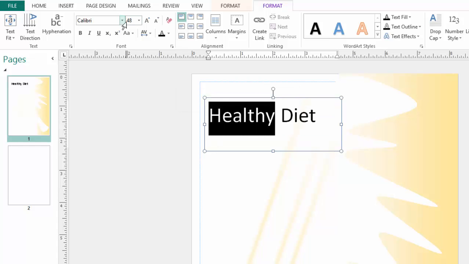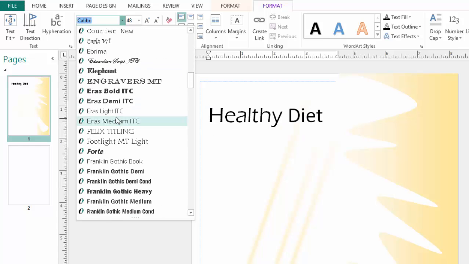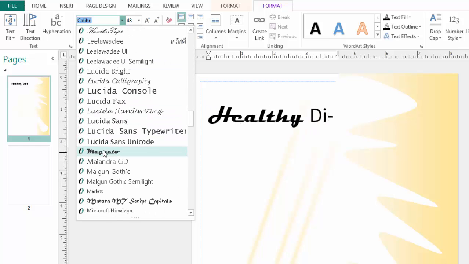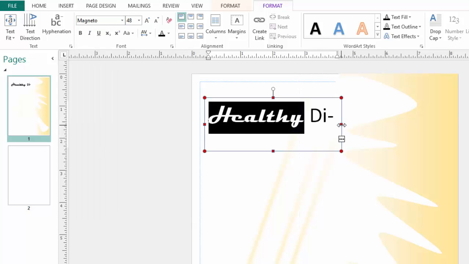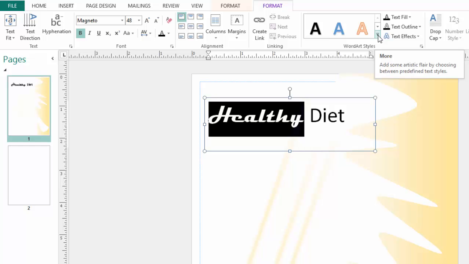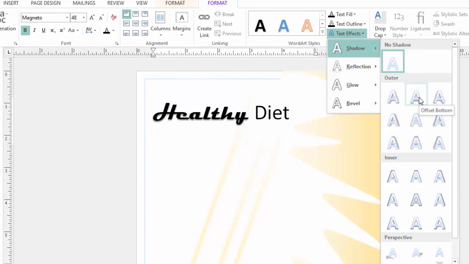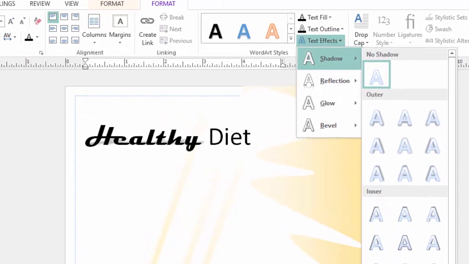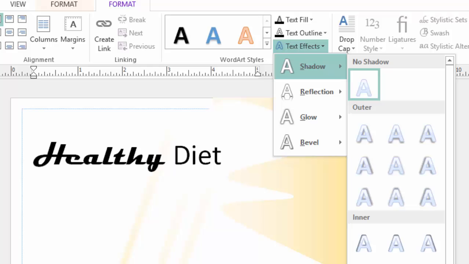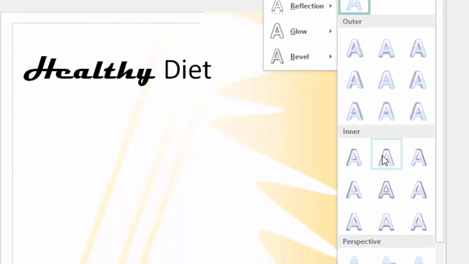I will choose a font for this first word. Let me go with that and make it bold and choose a design here. I can even come to effects and see under shadows, what do I have? Let me play around here until I get what I need.